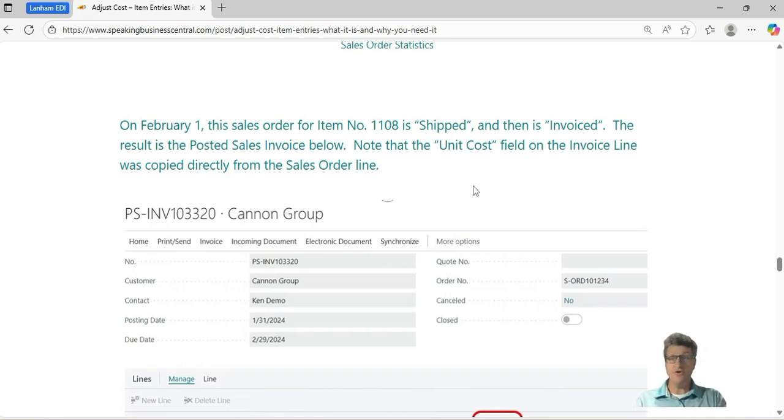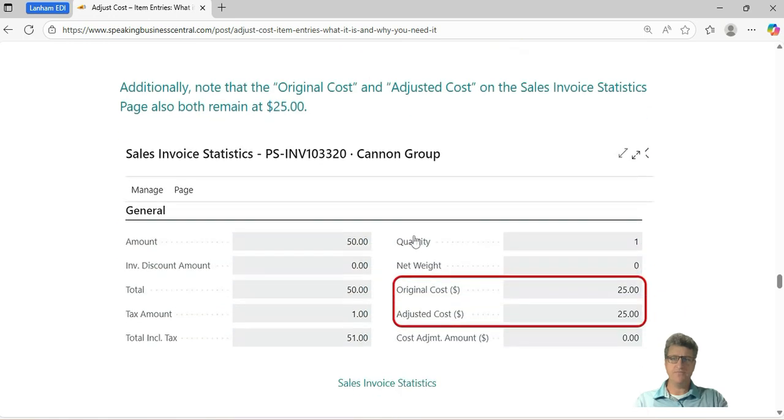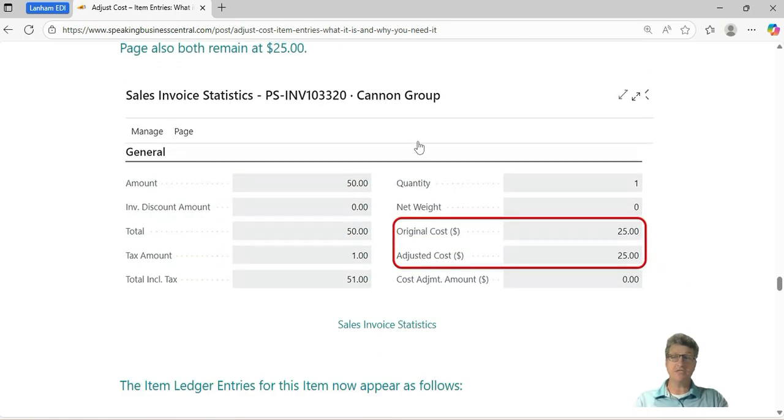This results in a new posted sales invoice. And what I want to point out here is on this invoice, the unit cost field is still $25. And this was basically copied from the sales order line. So it brings that over into the sales invoice. And if we were to look at the sales order statistics page, I see that the original cost is $25 and the adjusted cost is $25.